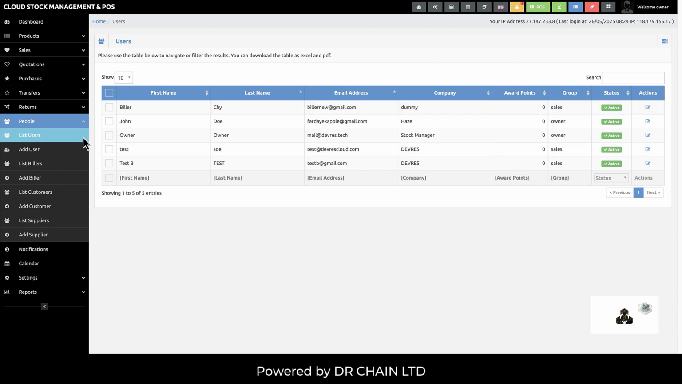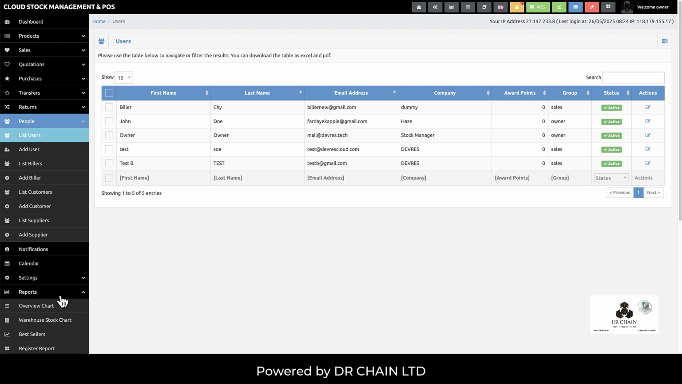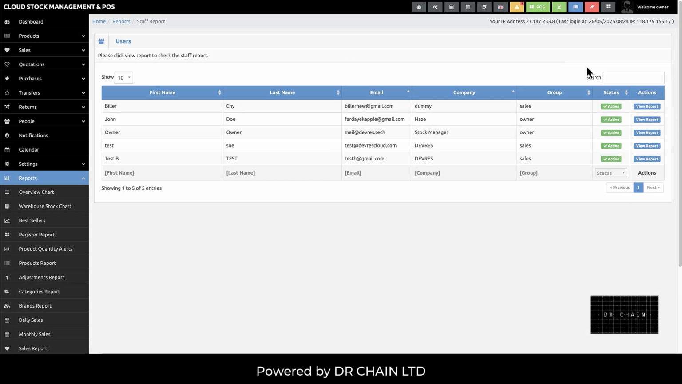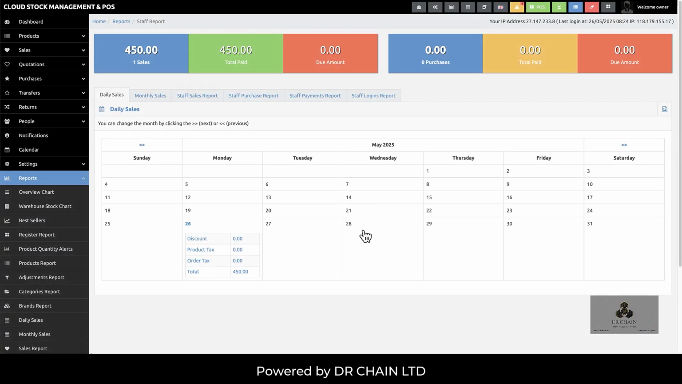To track the biller's performance, go to Reports, then click on Staff Report. Choose the biller, for example, Biller New, and click View Report. You'll see all the sales made by this biller, including due amounts, total purchases, and more. This information helps you make decisions, such as offering bonuses or reviewing performance.